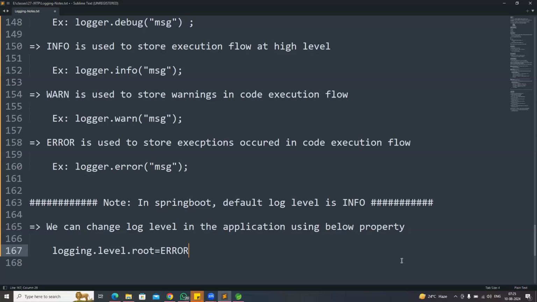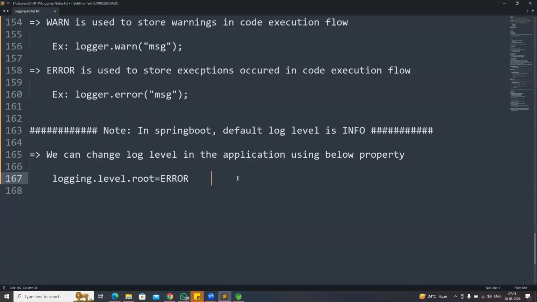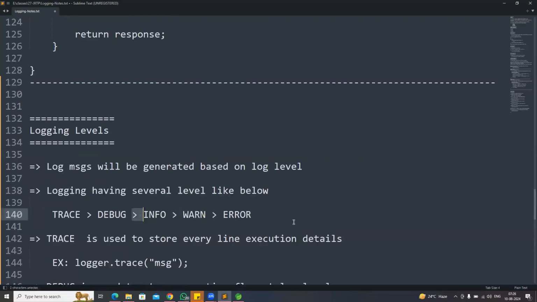In Spring Boot, the default log level is info. We can change the log level in the application using the property logging.level.root=error. Which log levels will be printed? When the level is info, right? When we set the log level, log messages will be printed from that level to higher levels.